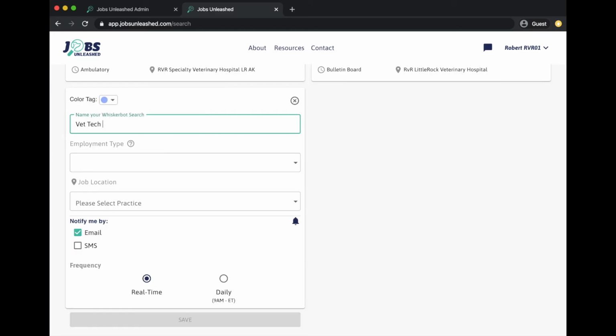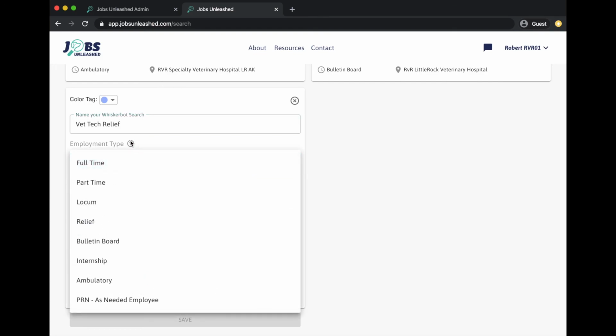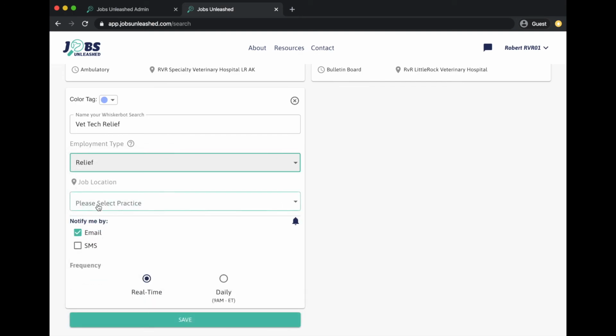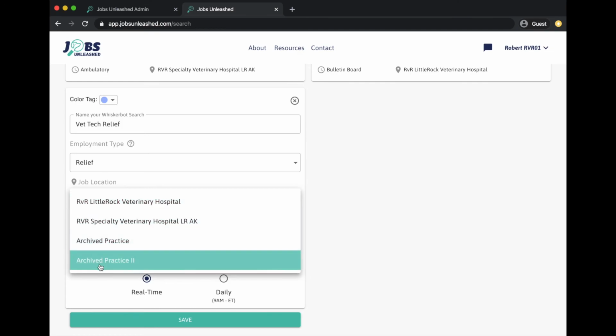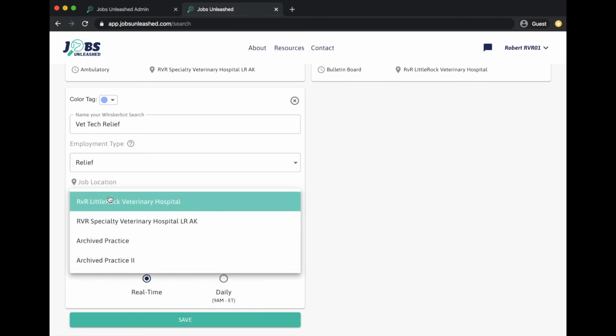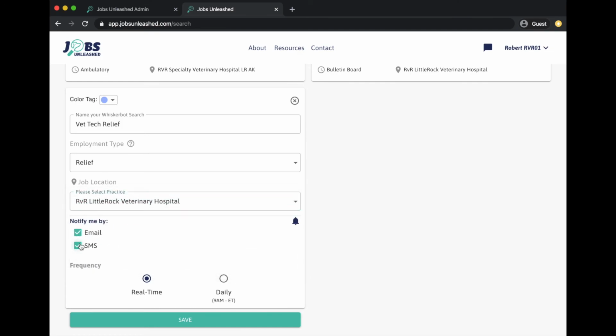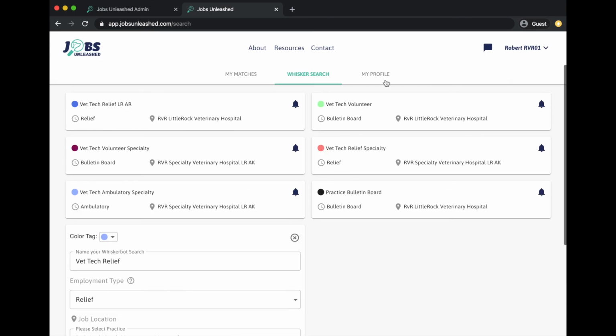Here you can assign your search a color, name, type of position you'd like to keep tabs on, and a job location. Because this account is part of a private network, you can only select a hospital from your network. At the bottom, you can customize your notification preferences. You can select email and texting, and you can also decide whether you'd like to be notified of matches real time or if you'd prefer to get an aggregated list of your matches once a day.